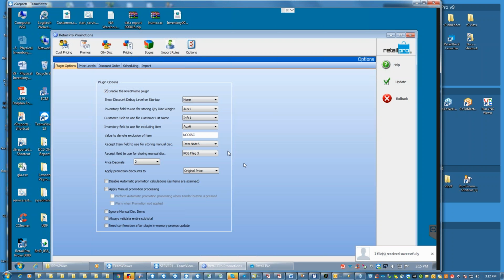If you're turning it off and on, in order for Retail Pro to reread and make sure that it understood the change, you're going to want to get in and out of Retail Pro itself. So I'm actually in Retail Pro right now. If I wanted to turn this off, I'd have to turn it off, save it, and then get out of Retail Pro so it would reread the database and read my change.